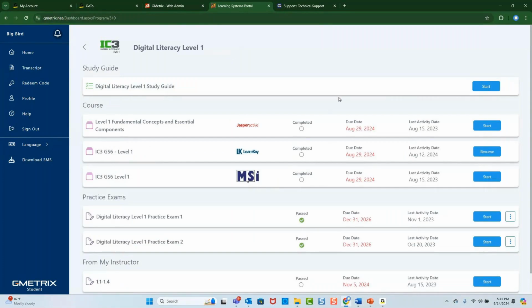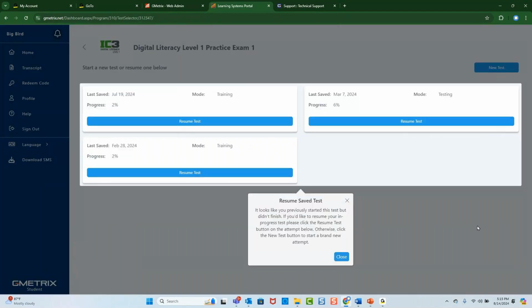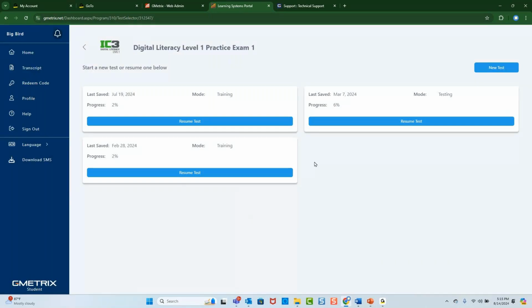Back to the program page, your students are also able to access their courses directly from the program page. And another thing with the practice exam, sometimes our students will start more than one practice exam at a time. But with this new system here, when they click for the practice exam, they'll choose start and they will be able to see all of the exams that they have started. They will be able to see if they're in training or testing mode, the last date that they worked on them, and their progress on those exams. And they will have the option to resume any of those particular exams.